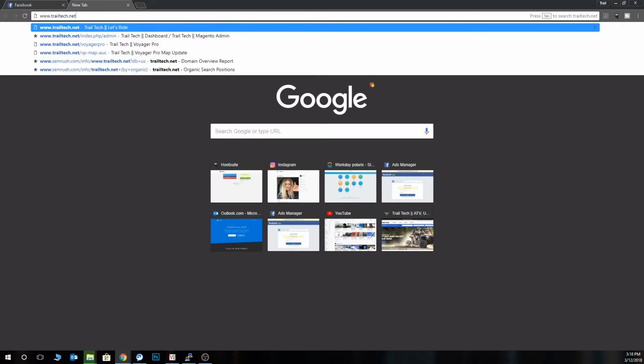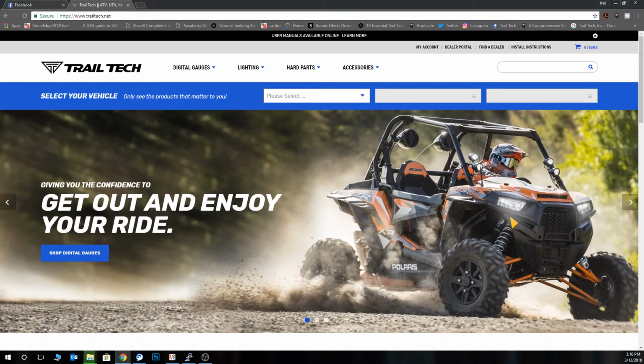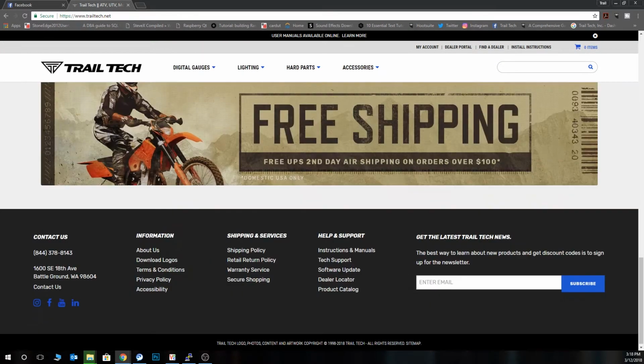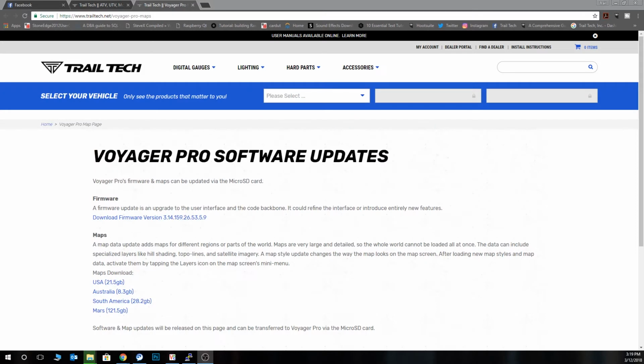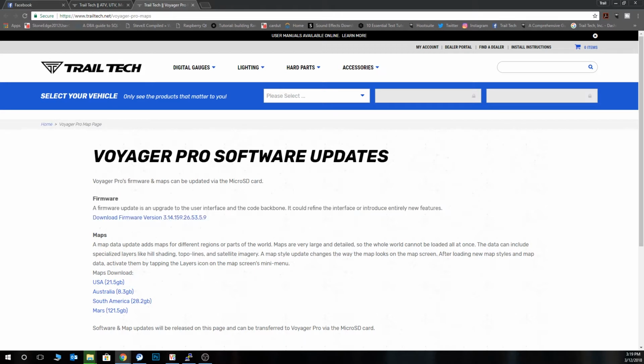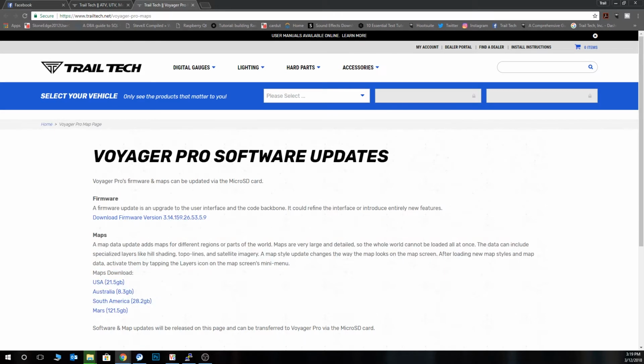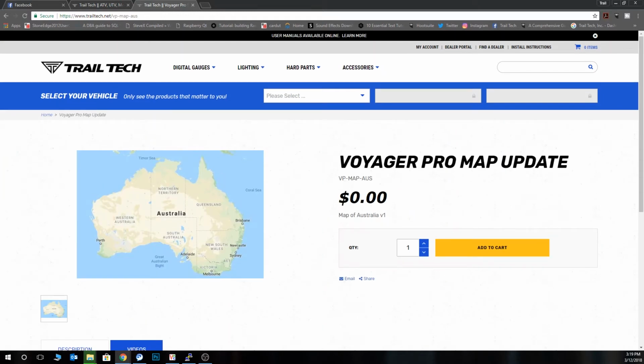First, go to trailtech.net and scroll to the bottom of the page. Then click Software Update. From there, you'll see firmware with the most current version, and you'll see the list of maps. Voyager Pro comes preloaded with the lower 48 states of the USA. All other map regions are available for download on the website. We're going to use Australia since it's the smallest file.